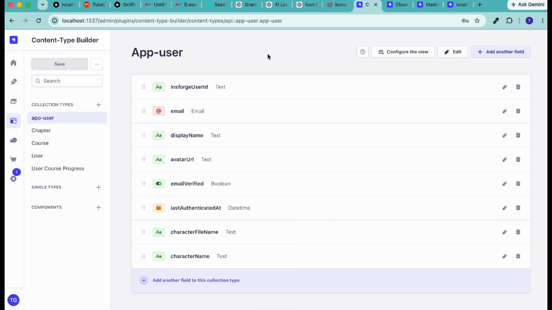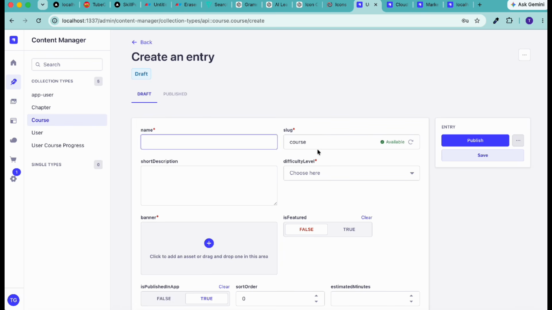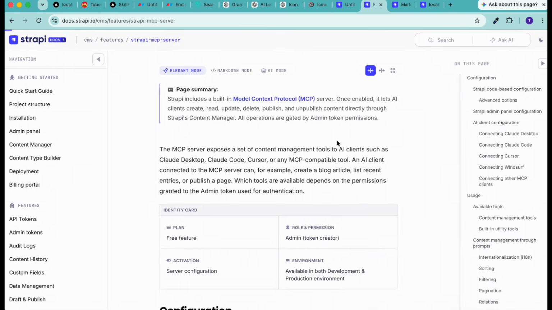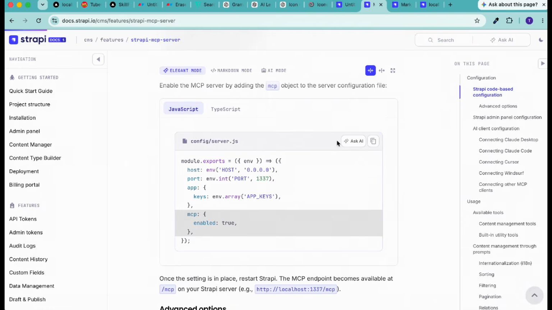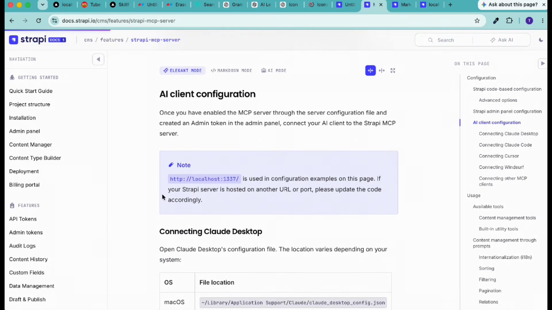Now the next interesting thing that we are going to do is add the course information. You have one option: you can go to the Content Manager, and inside the course you can add each course one by one, let's say name, the slug, the short description, difficulty level and all other information. But what if I tell you that using the Strapi MCP you can easily add courses directly using your AI agent. The Strapi MCP server helps us directly add all of this information, the course data or records, directly to your Strapi.